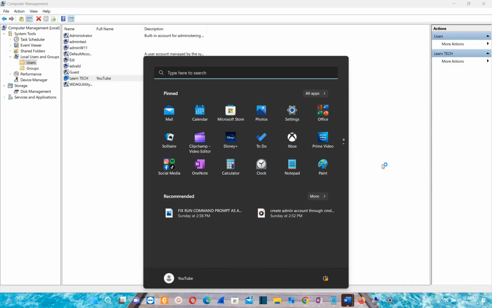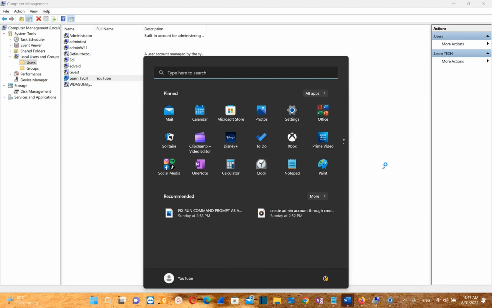So those are two methods how you can log in on your computer without the need to enter the password. Those steps are done on Windows 11. If you want to do the same on your Windows 10 computer, you can find the links for the other videos in the description below. That's all that I wanted to show to you guys.